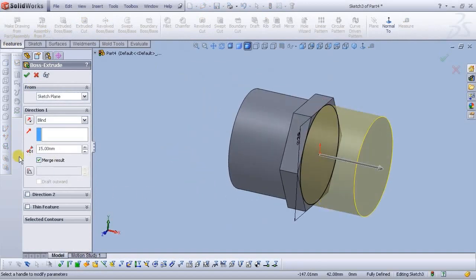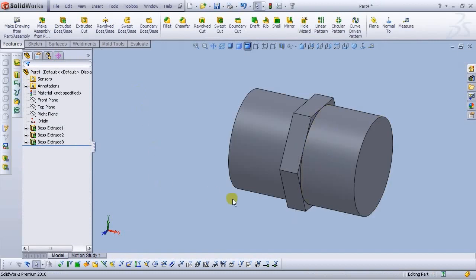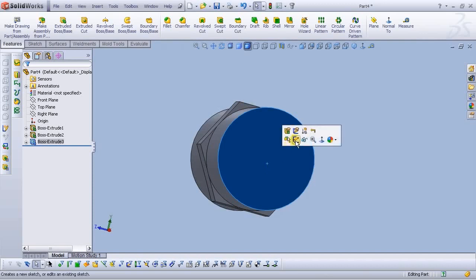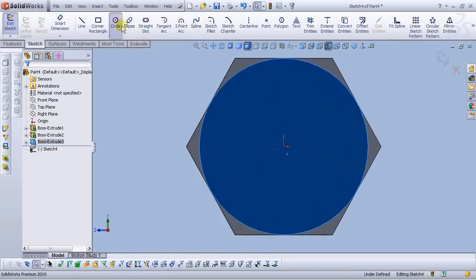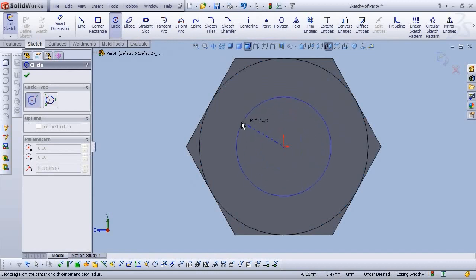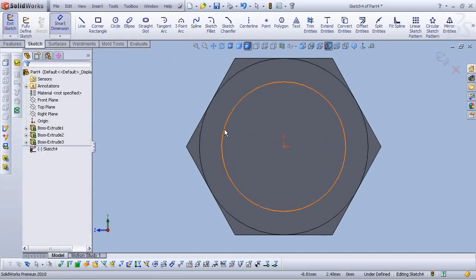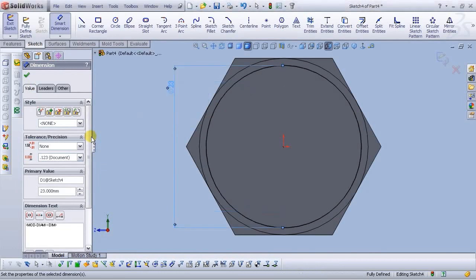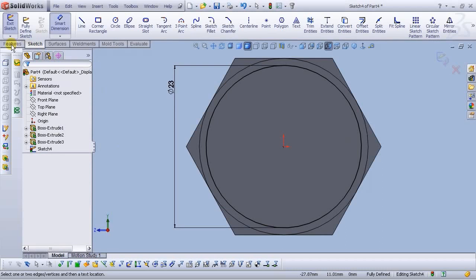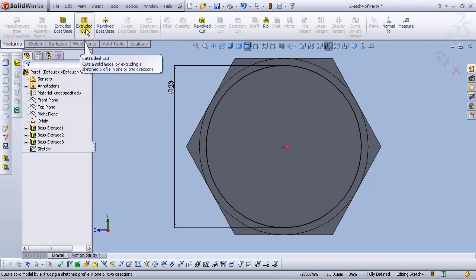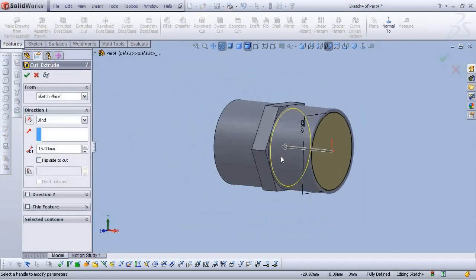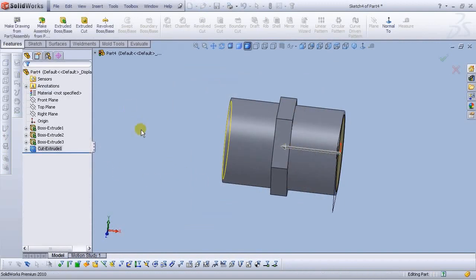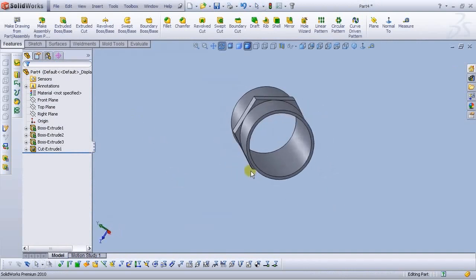Select this face and let's open a new sketch. Go to normal to view and select a polygon. Okay, let's draw a polygon. Oops. Let's make this line and this edge of the circle tangent. Okay. And let's add relations between this point and this point and make it horizontal.